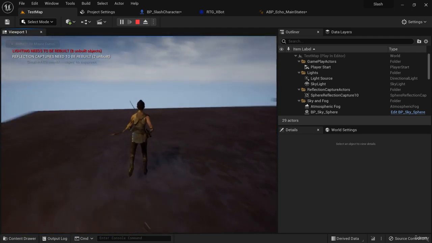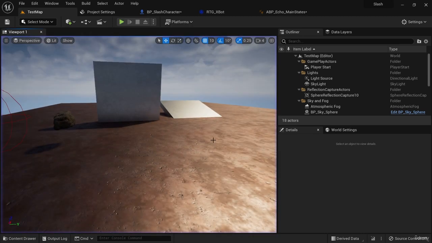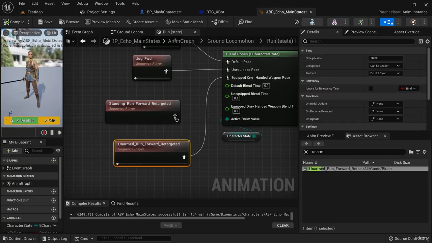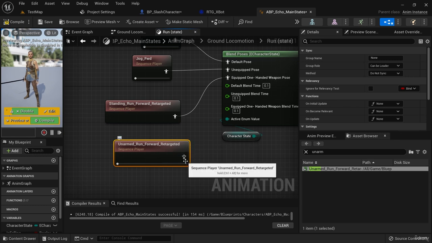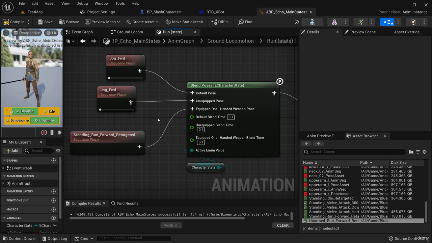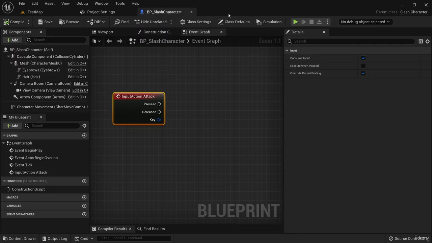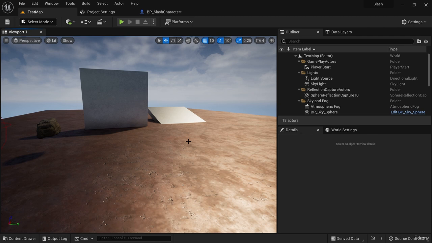And I'm not too thrilled with it, so I don't think I'm going to use it. But hey, I tried. So I'm going to go back and use Standing Run Forward instead. I don't really like that animation, not going to use it. But you can always go back to Mixamo and see if you can find a better running animation or use an animation from elsewhere. But we now have attack animations, which is what we're going to use now to create an animation montage. So let's do that.